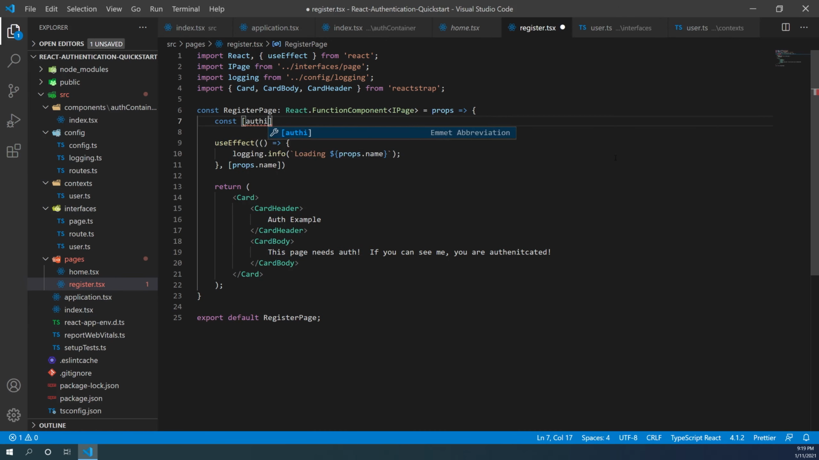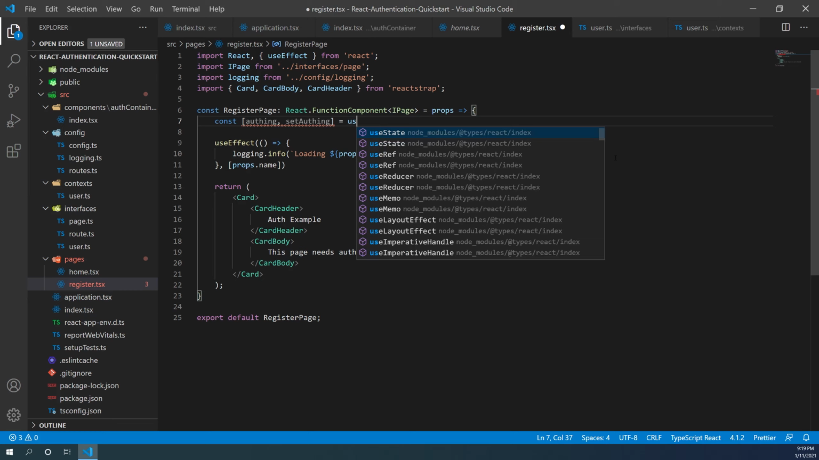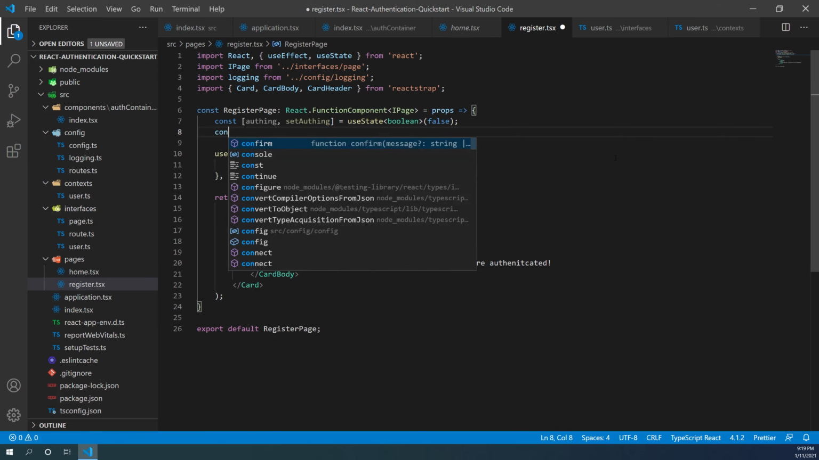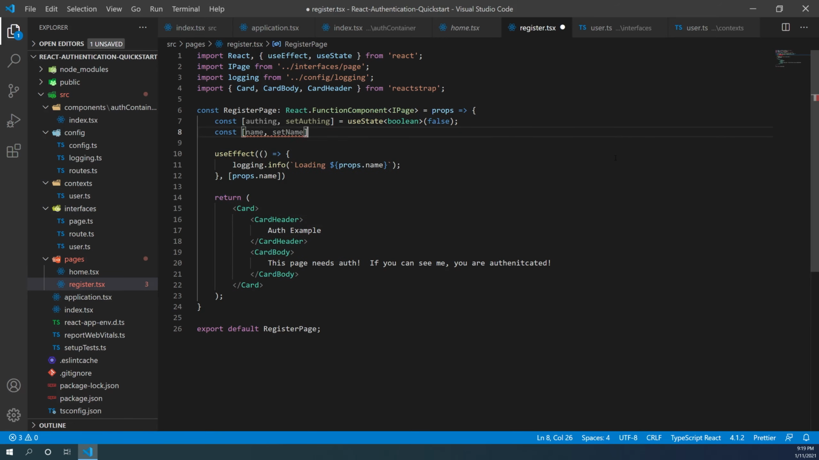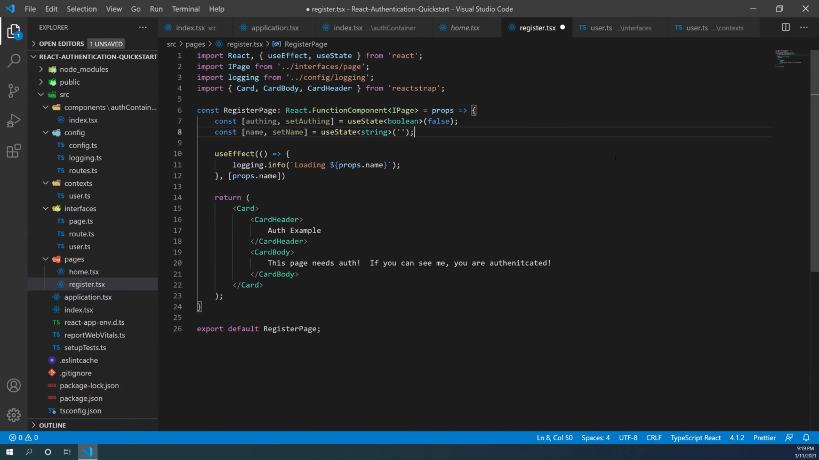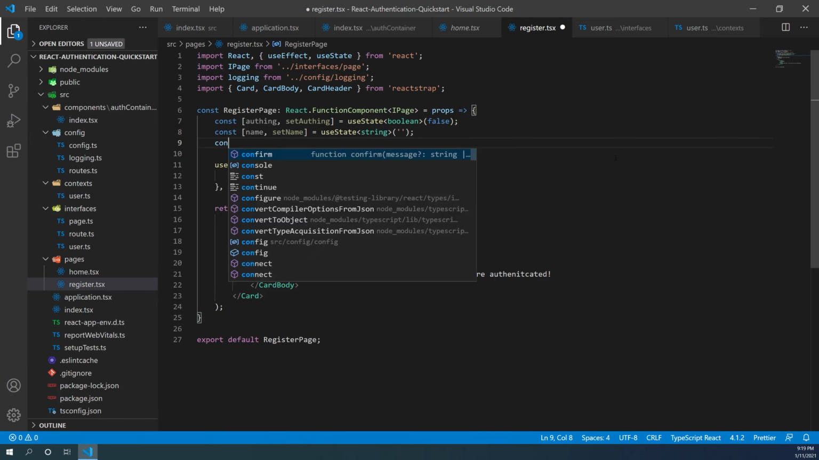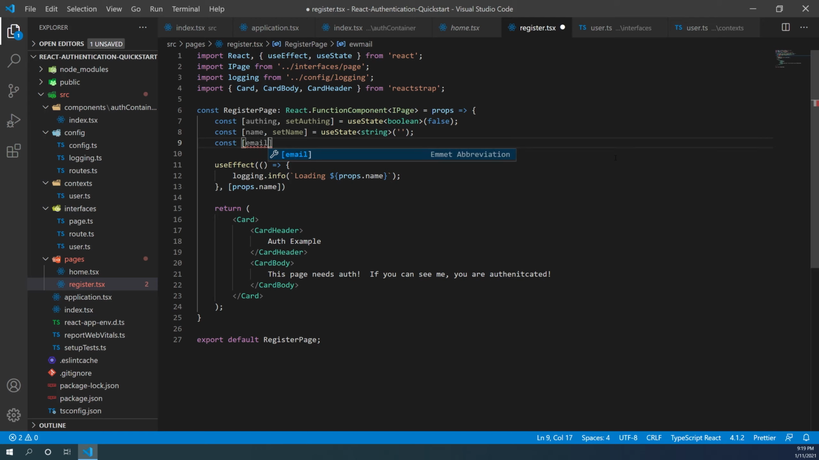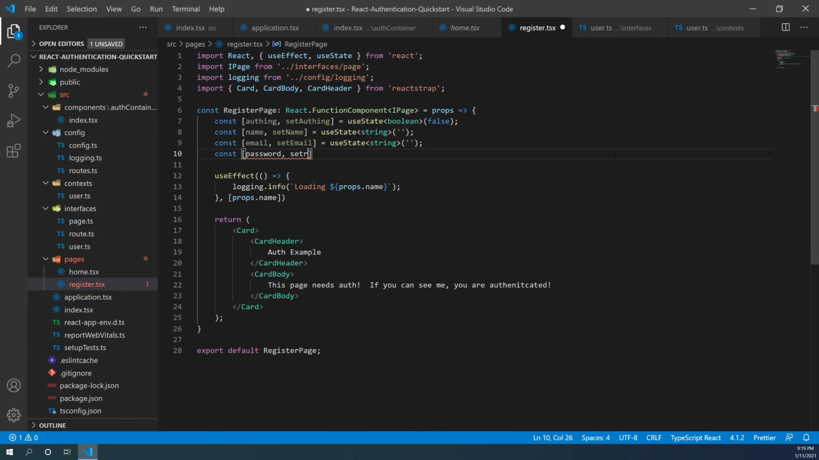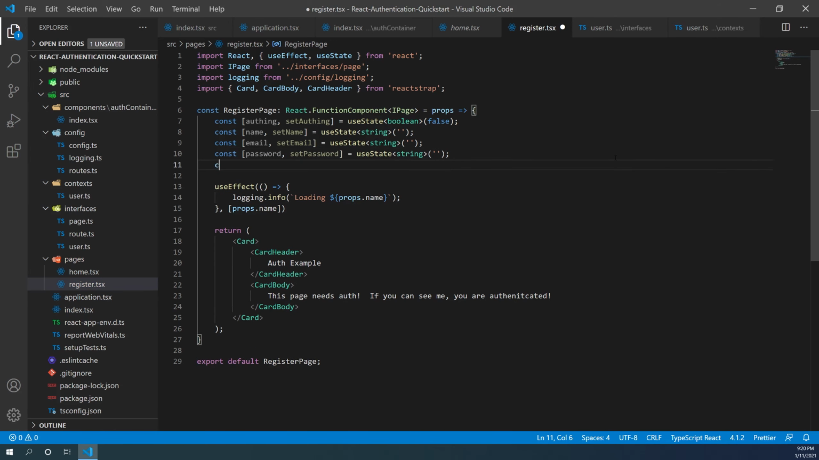I'm going to need my authing, or you could put authenticating. And this is going to be a useState equal to a bool, and it's going to start with false. Next, I'm going to have a name. setName is going to be the setter. And this is going to be a string, and it's going to start as empty. As a matter of fact, I'm pretty sure the rest of these are going to be strings. The other variables that you're going to need are an email, a password, and a confirm, or you could call it confirm password. You're going to create another one called error and one called redirect. All of these variables working together are going to provide us with the functionality we need for a really good working register page.